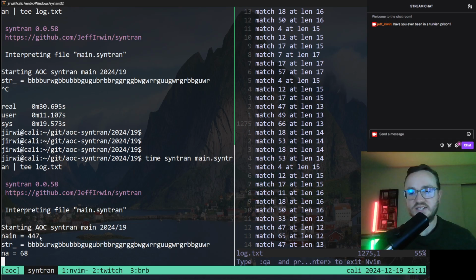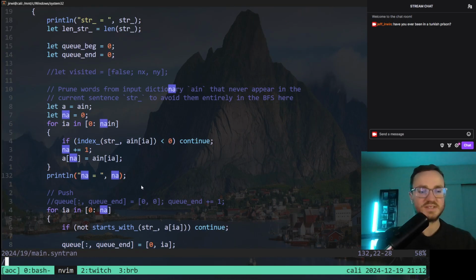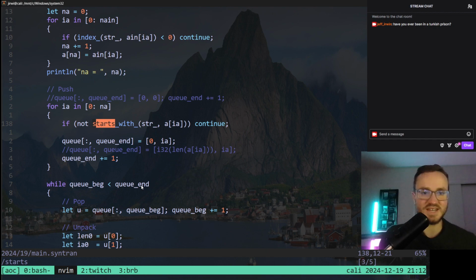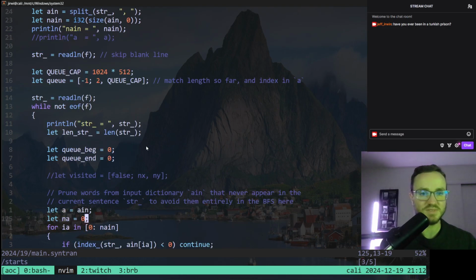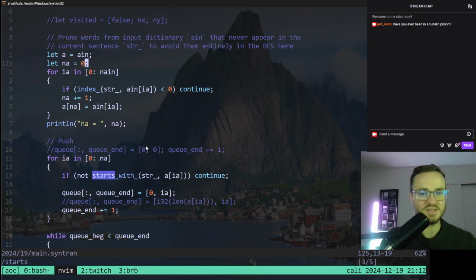We were never going to push any of those anyway, but we were checking at every iteration if we could push them, if it starts with. So by pruning those, yeah, I don't know. It's still too slow. So I think I need something even more clever, but I don't know what that is. Can I pass references? Is starts with the bottleneck? And why does the size of my queue have an impact on performance?